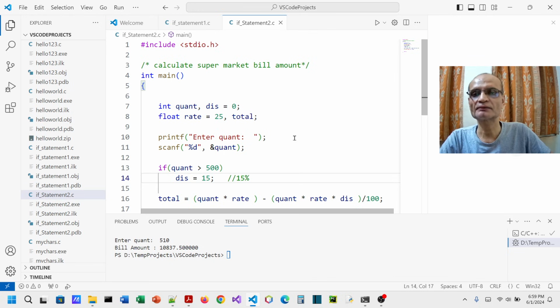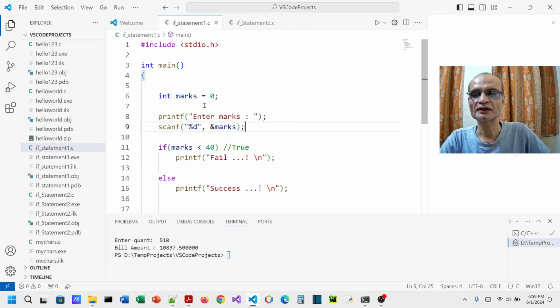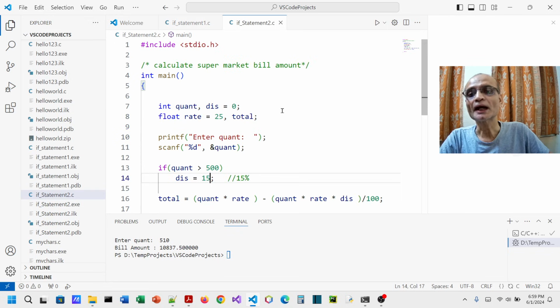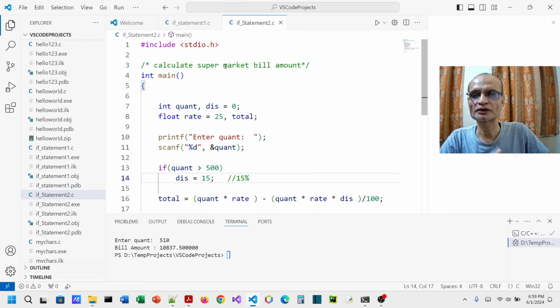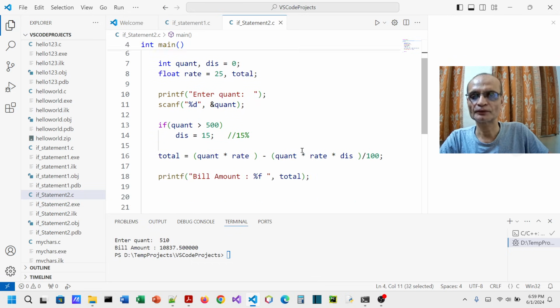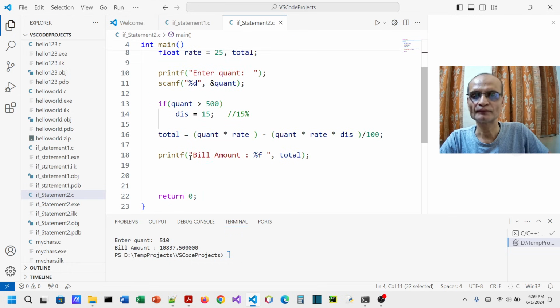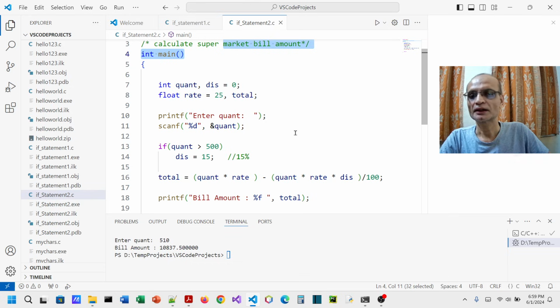So that's the way typically you will be using the if statement. We have seen the working of the if statement in a very simple way, when you simply take in marks and then you either say pass or fail, or success or failure. And then here we made this a little complex, and we used it in a very intelligent way where we compute the supermarket bill amount. So the bill amount we computed as per the discount that gets offered.